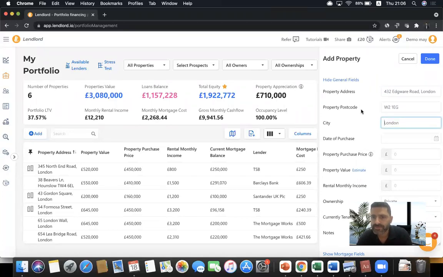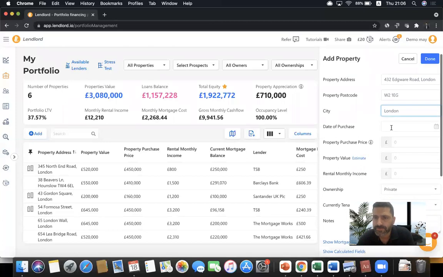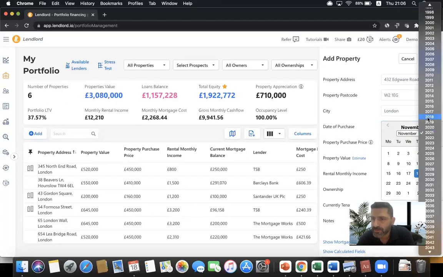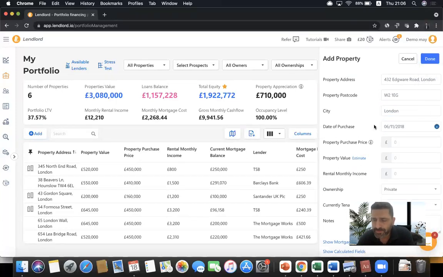It can be the address. We use Google autocomplete, so the platform will autocomplete the postcode and the city for you. Then the date of purchase, when you purchased this property. The platform will keep historical snapshots of this property based on the purchase date, up to 5 years backwards. This will also help you manage the cash flow, the profit and loss, and the transactions page for this property, also for the historical period if you want.